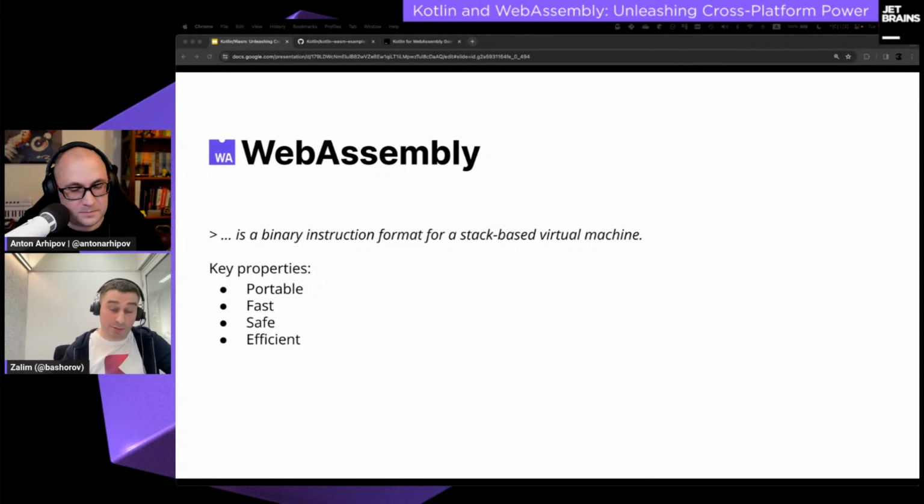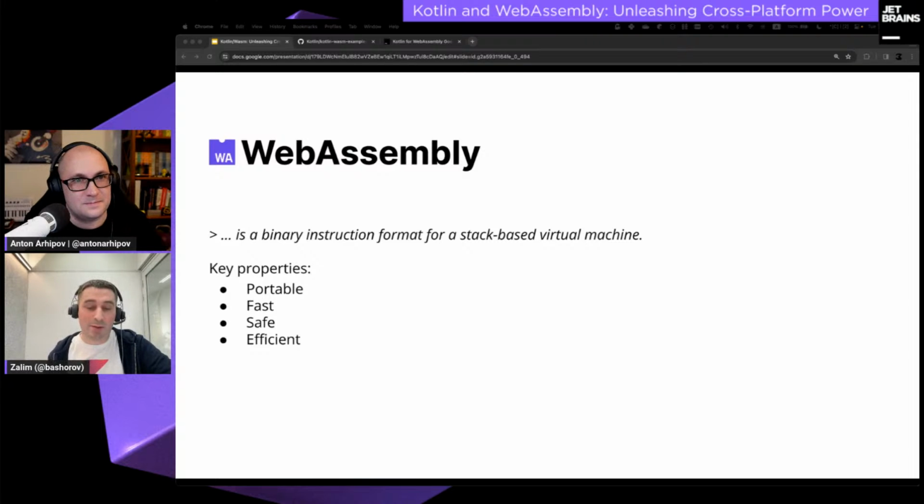And last but not least, WebAssembly is designed to be efficient in terms of size, decoding, and compiling. As I mentioned before about compiling, it's designed to be compiled during downloading, for example.